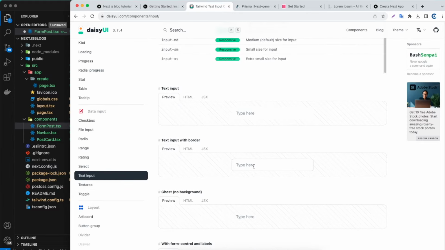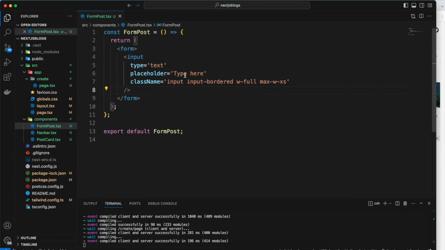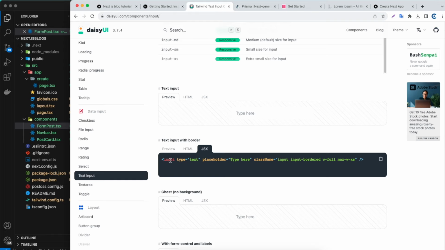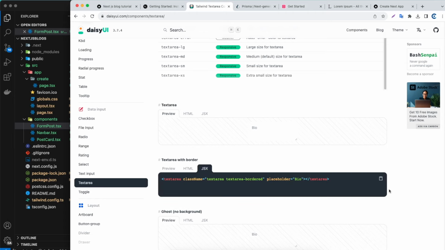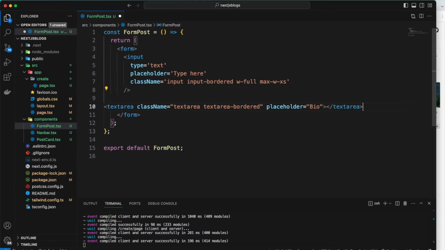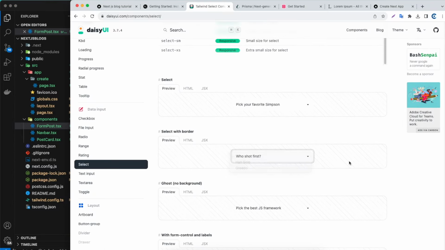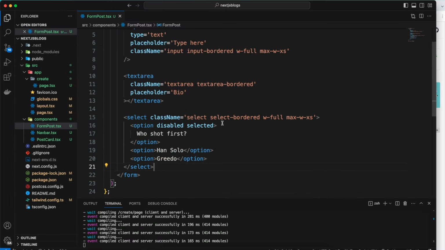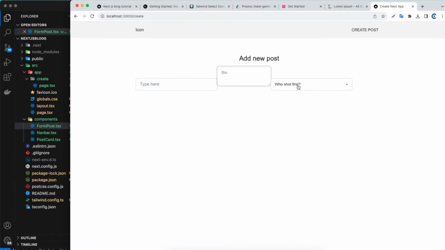And we are going to use this one here with this border. So I'm going to copy that and go back here, paste that in here, like so. Now we have this beautiful input here. Nice. And also let's go back to DaisyUI, and I'm going to look for text area, this one. And I'm going to use this one. So let's copy that, paste that here. Nice. And for the select, I'm going to use this one. Click JSX, copy that, paste. So really simple. Let's take a look at what we have. It should look like this.